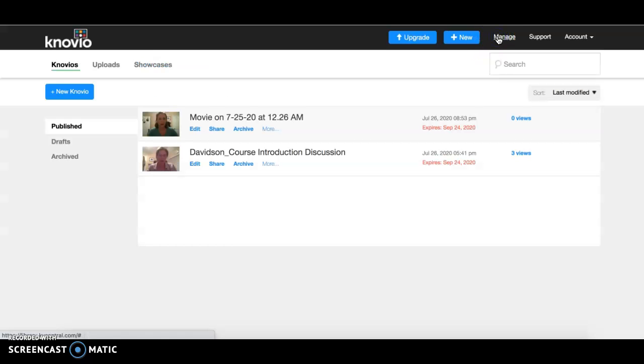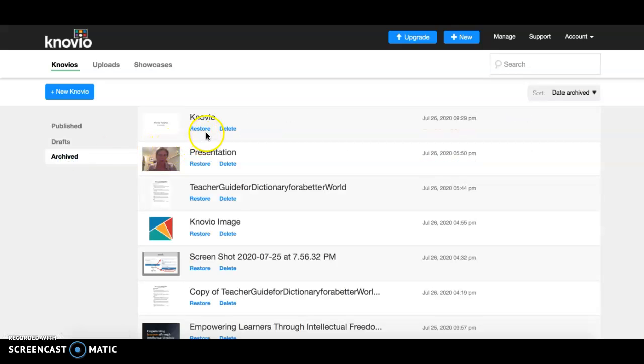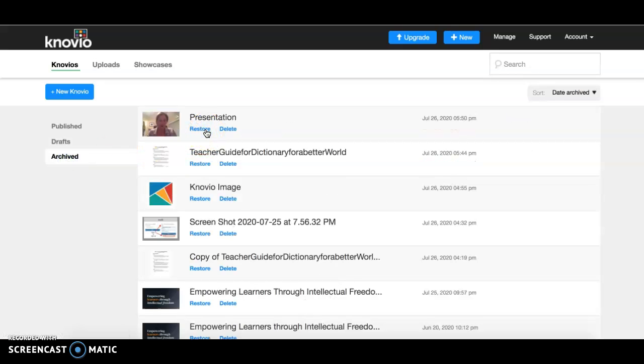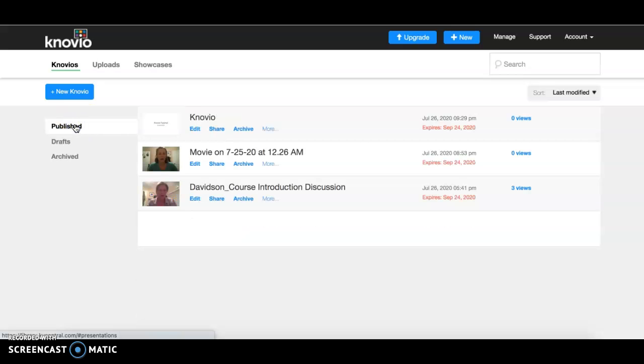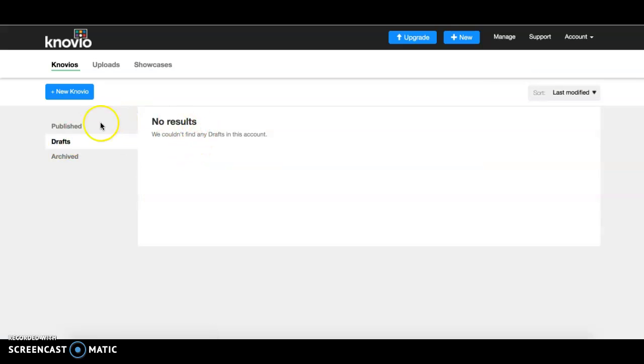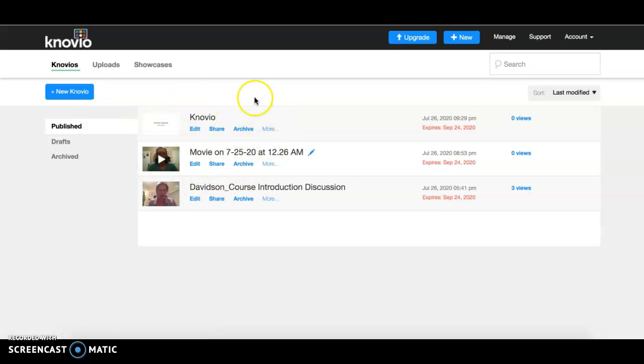I'm going to go back to Manage real quickly again, and actually I'm going to go to Archive, and I'm going to restore that Knovio file so that we can see it back in Published. There it is. And then Drafts, there isn't anything right now, but if there's something that I haven't completed, or maybe if I'm at 3, it would stay in Drafts until I archived one of the published presentations.